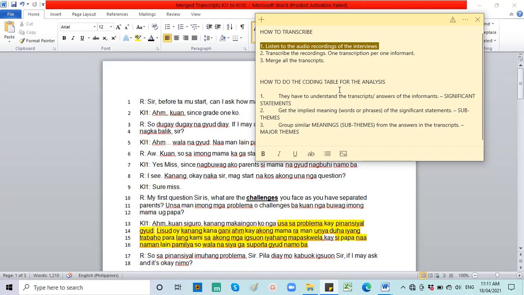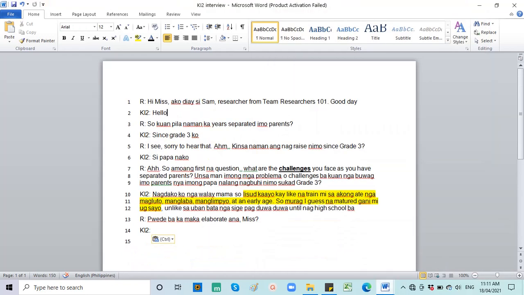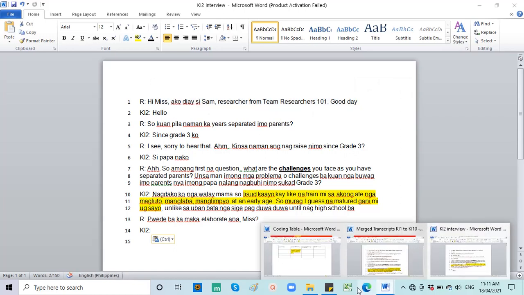So those transcribers of the group will listen to the recordings of the interview and then they are going to type it down. Like, hi miss, ako si Sam, researcher ko sa Team Researchers 101. Good day to you. Ibutang din kung unsay sulti ni researcher. R means researcher.